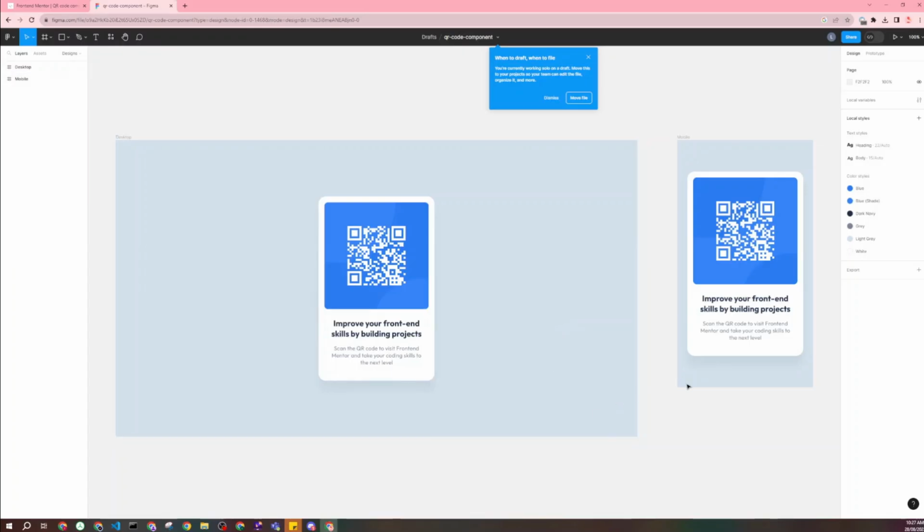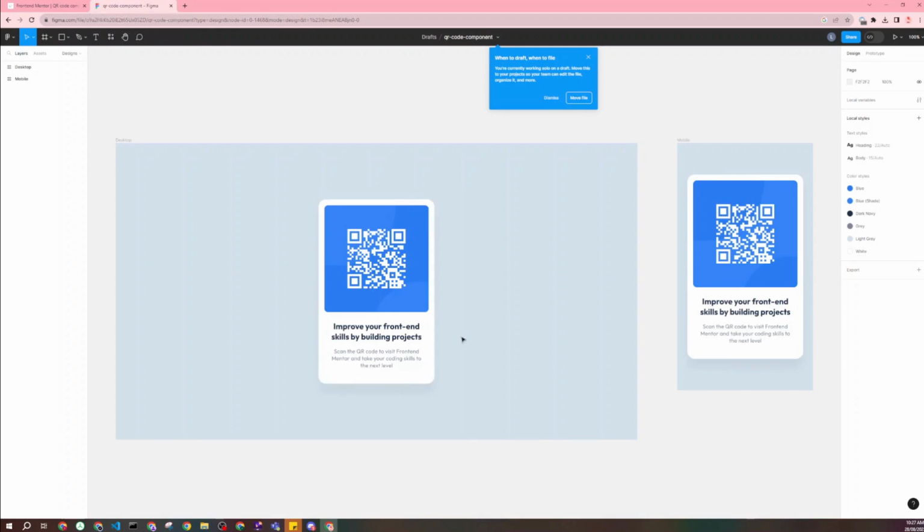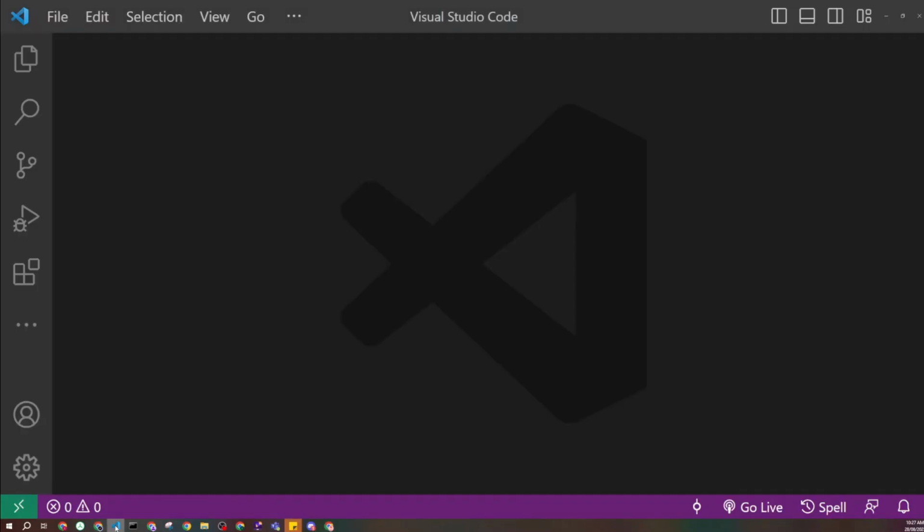So I open up our design in the Figma file. So this is our design at the moment. This is the desktop version, and on the right side we have the mobile version. Okay, so it's very simple and easy. So basically you have a QR code wrapped in a blue background, and then you have a heading and a text, and then a card which is holding that.